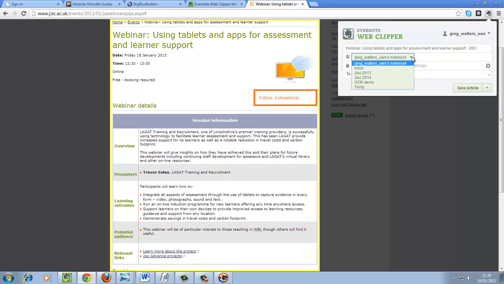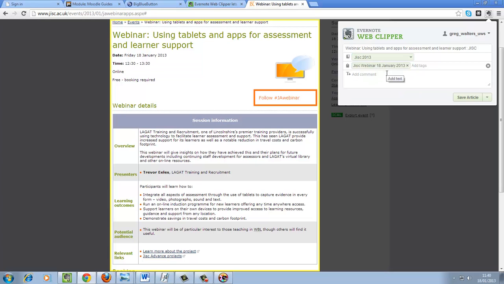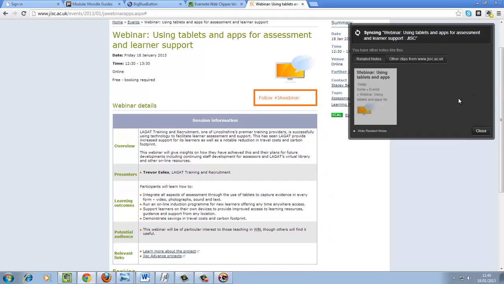I'm now also going to select which folder, a notebook even, I would like this clipping to go into. I'm going to select the JISC 2013 folder. And if I wish, I could also add some additional comments. So in this instance, I'm going to add a comment from my colleague Leslie. I'm now going to click Save the Article.